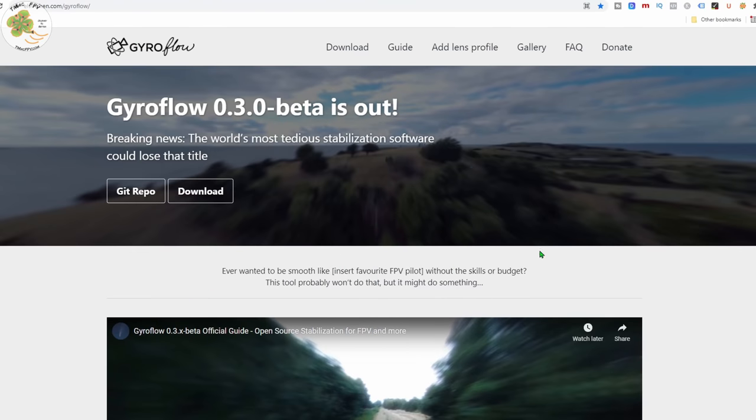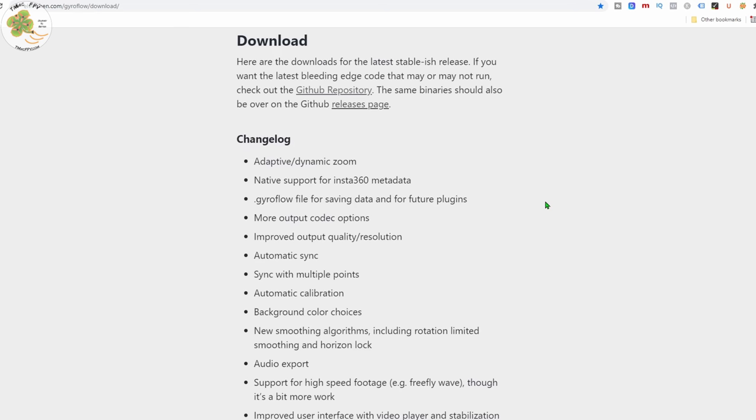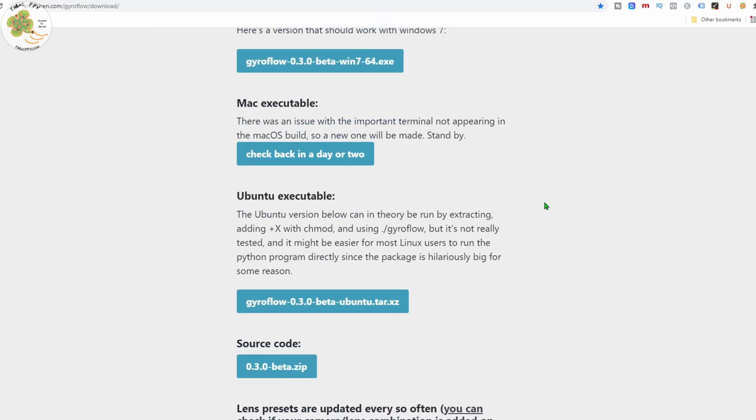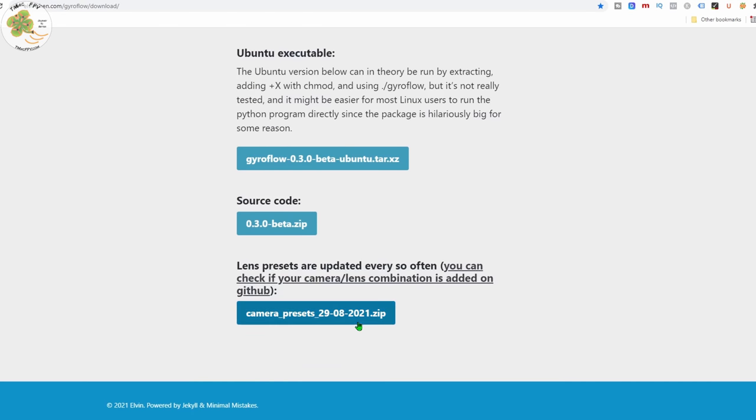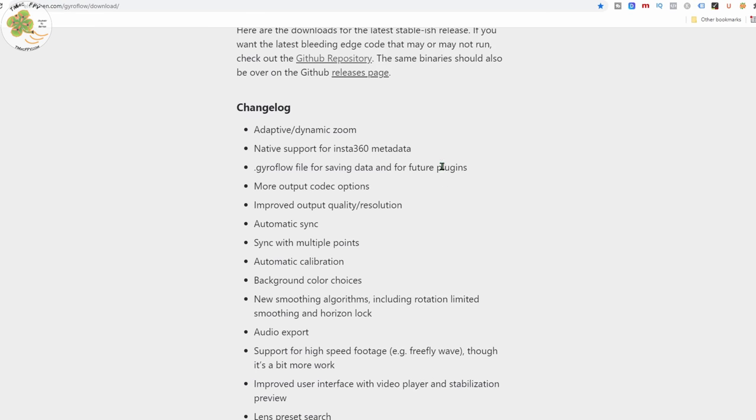All right, we're going to start by downloading the things we need to run the Gyroflow software. To do that, we go to this site up here, elvinchen.com/gyroflow. Go to the download page. On this site, there are two things we need to download. One is the executable application itself, and the other one is the camera presets down here. First, we'll start with the Windows executable. I'm running Windows 10, so I'm going to get this one that works with Windows 8 and above.